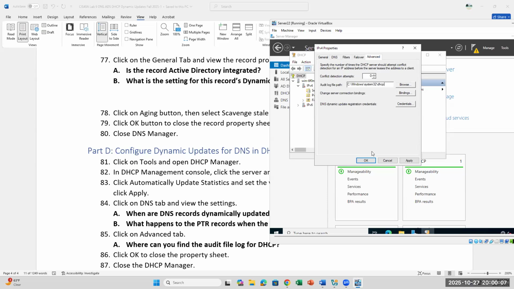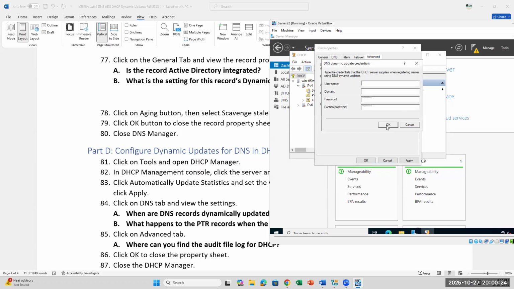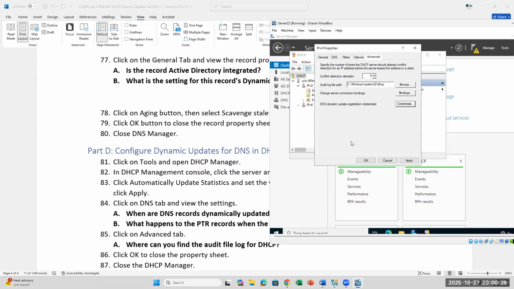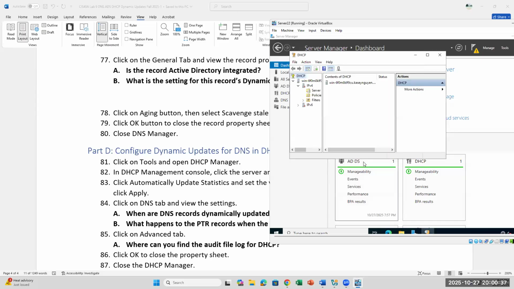And you can also set credentials for the update. Remember, we talked about who can update, why it is a secure update? So you can also set credentials for the individual that needs to run the dynamic updates, by clicking credentials and putting in the username information, and that user has to exist in Active Directory. That's a later session. Okay, once we're done, we can click OK or apply.